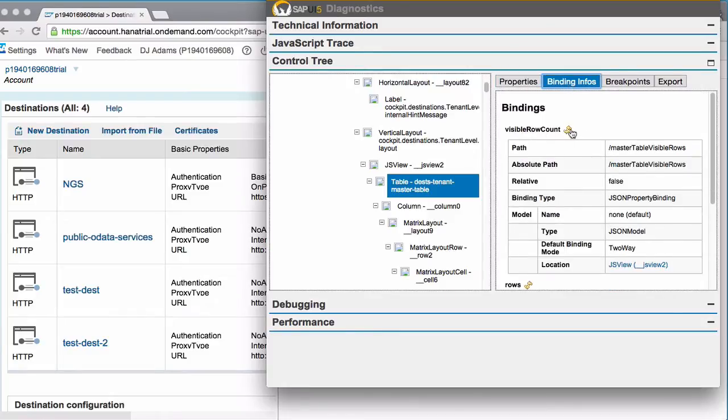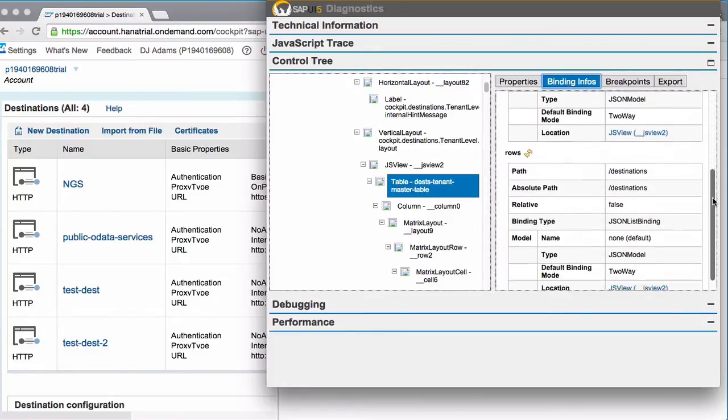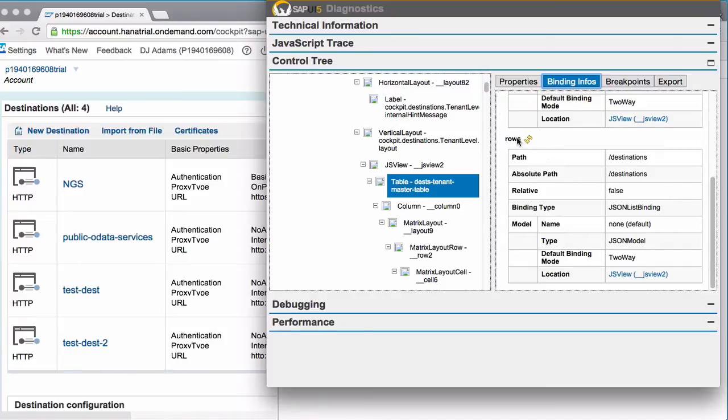We've got the visible row count, which we're not that interested in, but we can see here that we have the rows, which is an aggregation, and it's bound to the path /destinations in a model called, well, no name. So it's in the default nameless model, which is often called the domain model. Notice also, interestingly enough, that it's a JSON model. Anyway, that's by the by. What we'll do is grab a hold of that data and have a quick look at it.